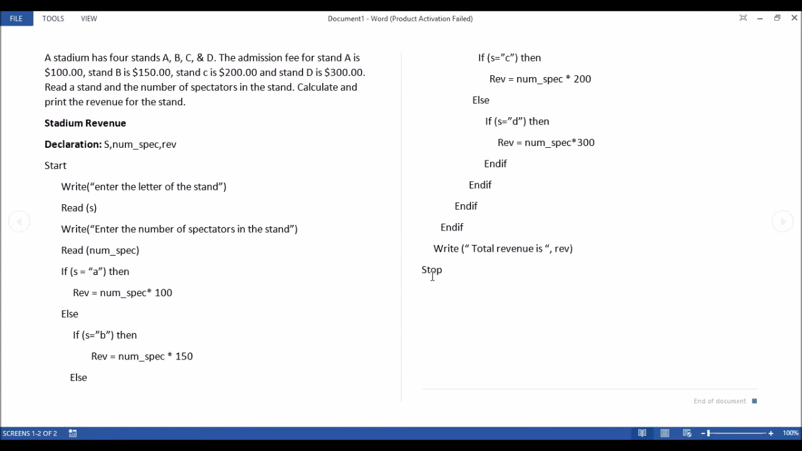So this is our second type of control structure where we have input, which is at read. We have processing, which is our calculation. We have output, which is right here or right here. And we also have our selection, which is the if statements. So I hope you understand.